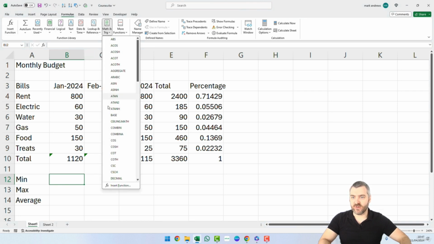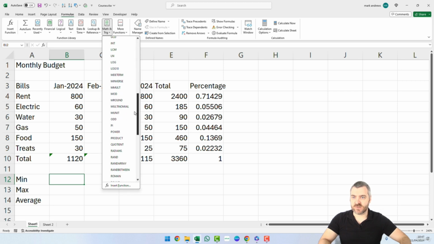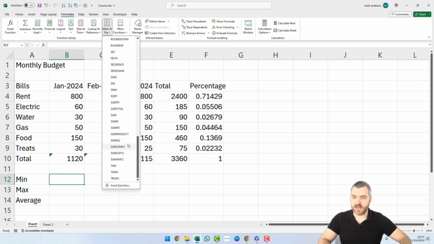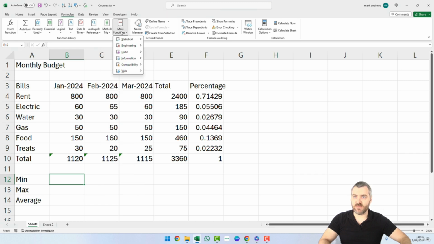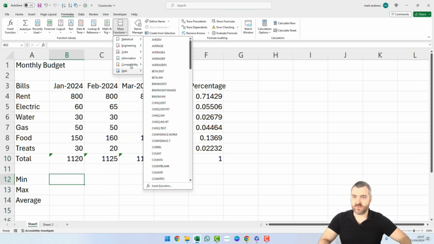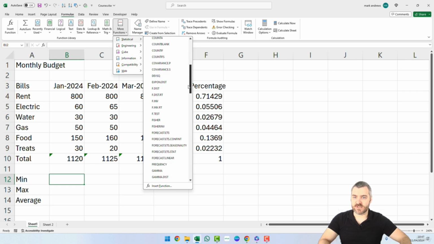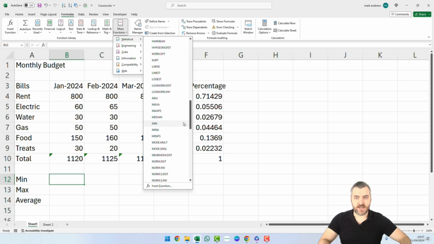We have the maths and trig one here, and we had the sum one earlier. So we have all the different sums: the sum ifs, the sum products, and a few others down here. But what we're looking for now is the min. If we go up here, we can't find the min within that. It's not within the m's, but we do have the more functions here. So we have quite a few different ones again. We can look at statistical and go across, coming down here. There we are, we can see the min there.